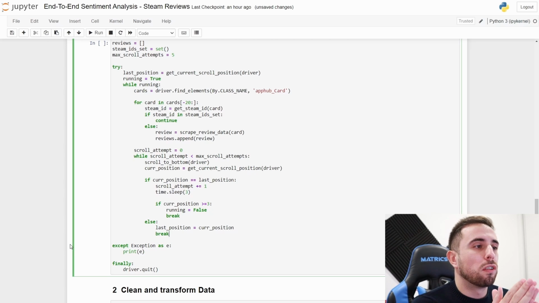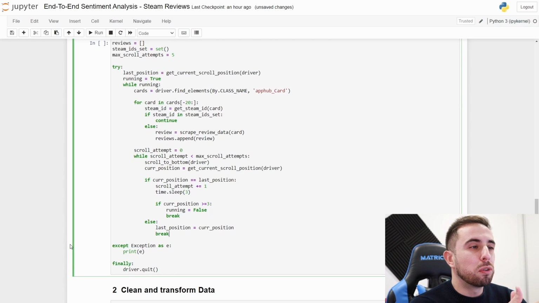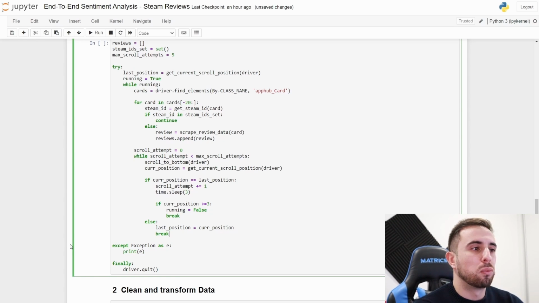And basically, what's the logic that we have here? So if the current position is equal to the last position, we'll increase the scroll attempt and wait a couple of seconds. And we check if the scroll attempt is bigger or equal to 3, we set the running to false, and we break this loop and the while running stops, and we close this. This is because we reached the end of the web page. Otherwise, we set the last position equal to the current position and break this while loop. Now, I think we have everything in place and we can start collecting the data.